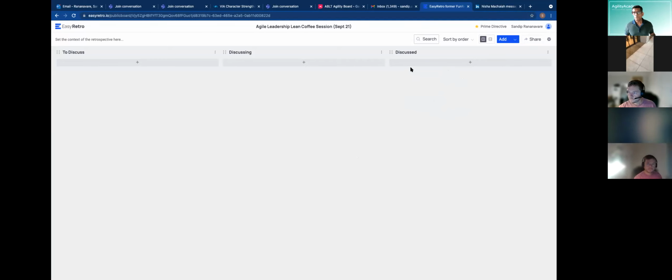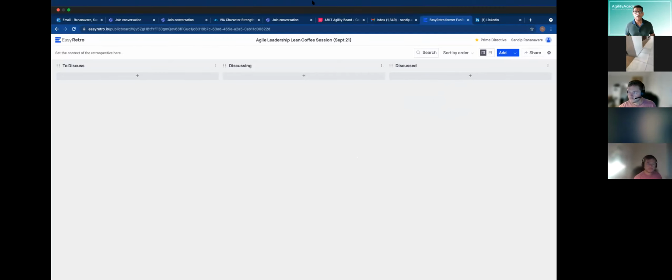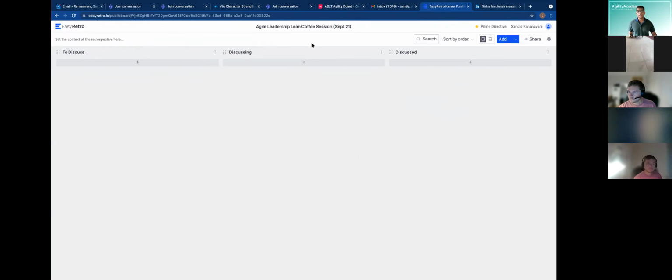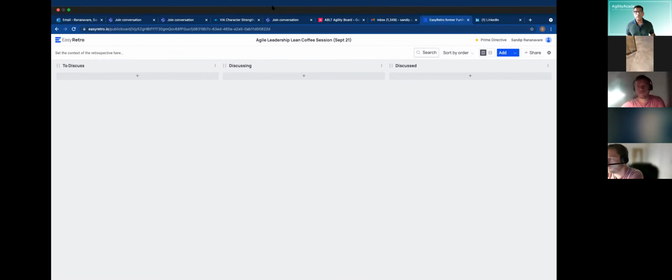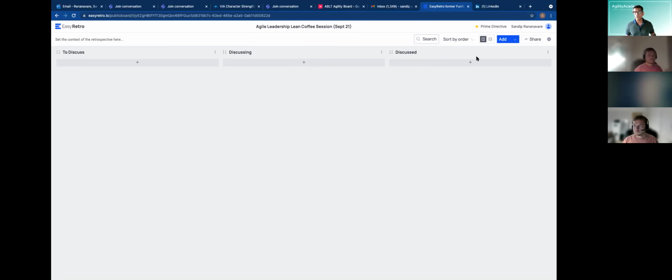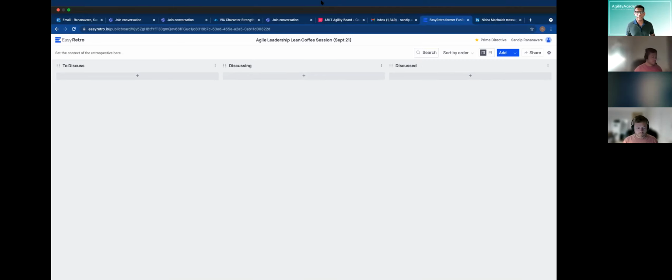So before we start, welcome everyone to the Agile Leadership Lean Coffee Session. My plan is to have this Lean Coffee Session once a month, if not more frequently, wherein as a community we can come together and explore what's working, what's not working, and what challenges are faced on the ground. I have interacted with a few of you offline during my previous engagement, either while working or during a training session. But this is a free event open to everyone who wants to learn more about Agile leadership.